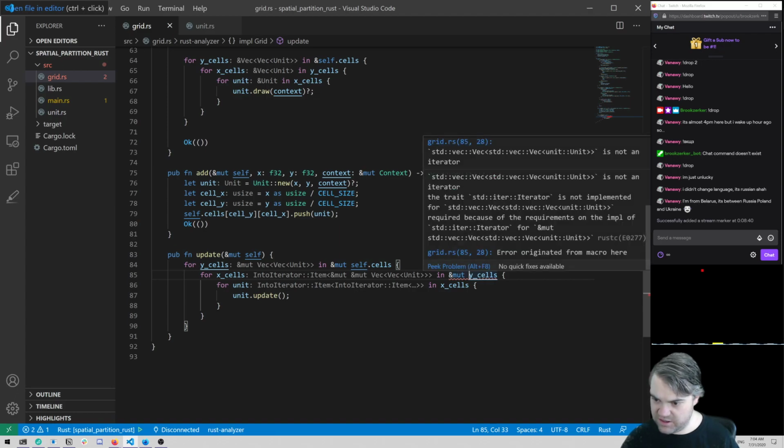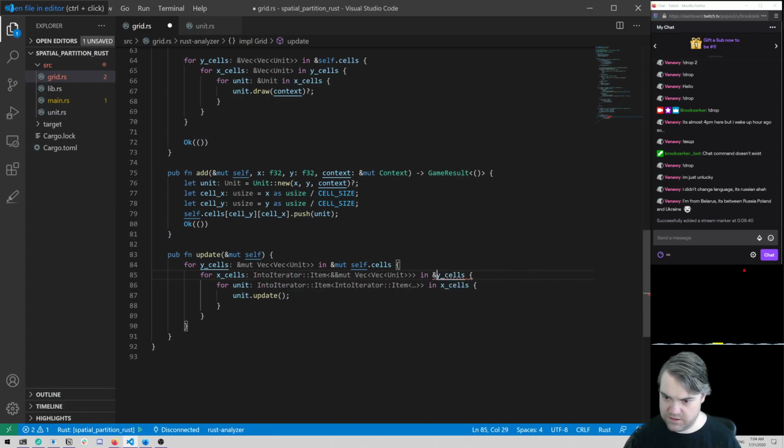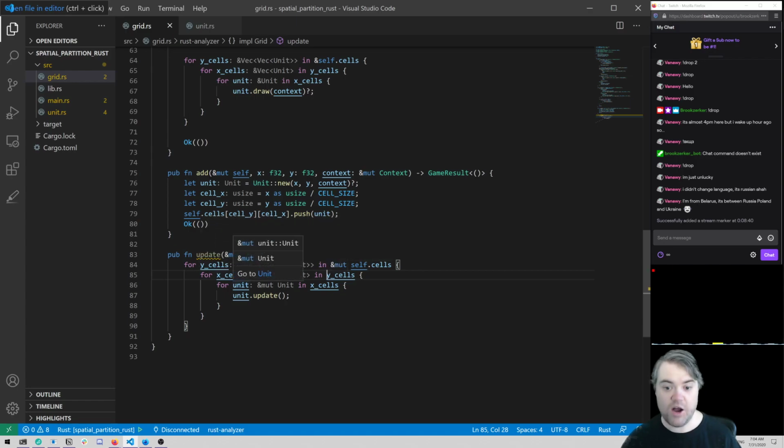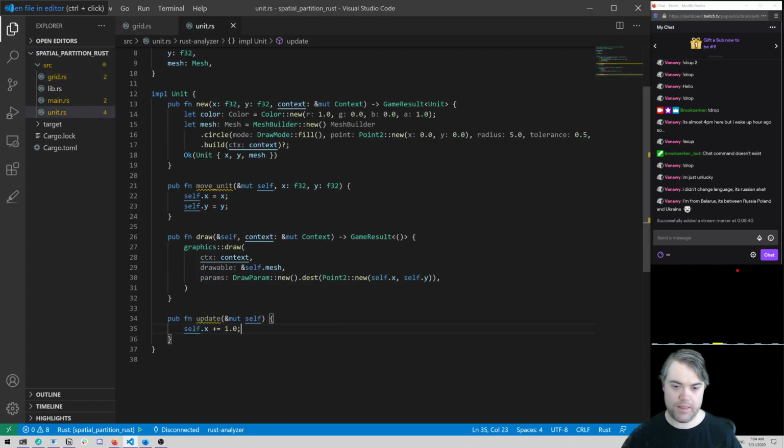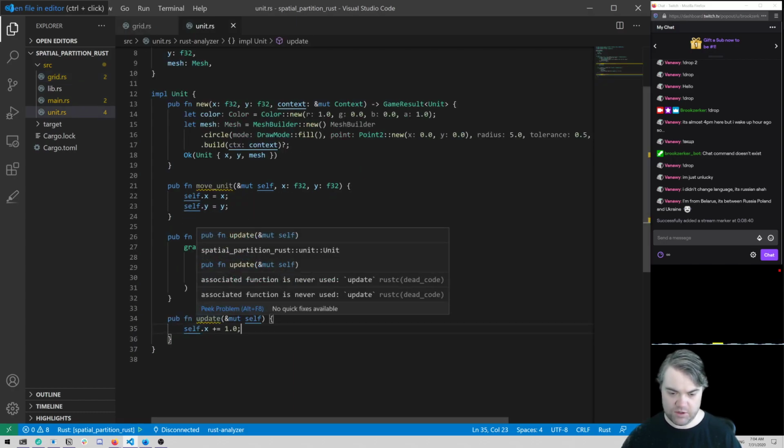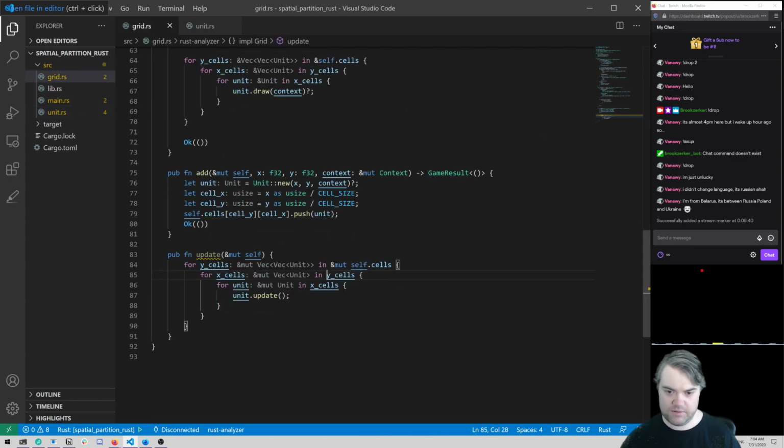It's not an iterator. Okay, so for X cells, in Y cells. So it's mutable. Okay, mutable unit. So I can do this now. Okay, so then we're handling this. It's claiming update's not being run. For a unit, it's a reference to a mutable reference to a unit inside of there.